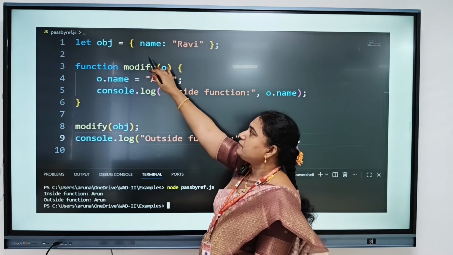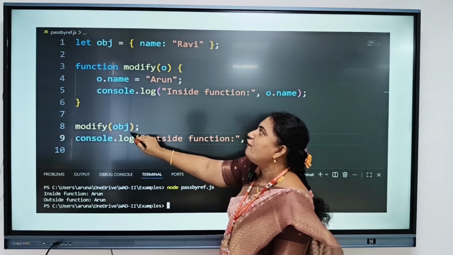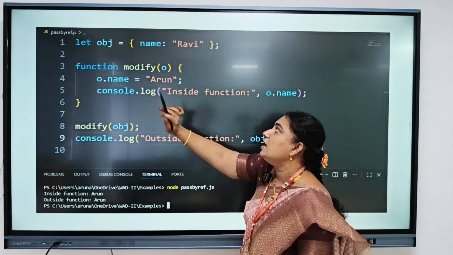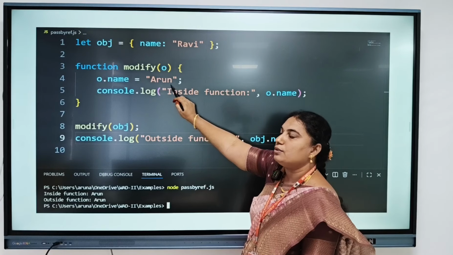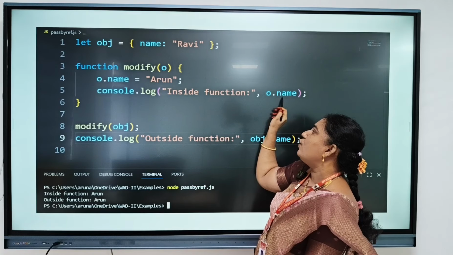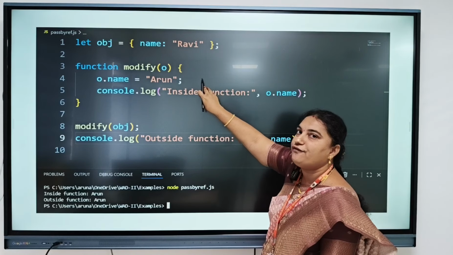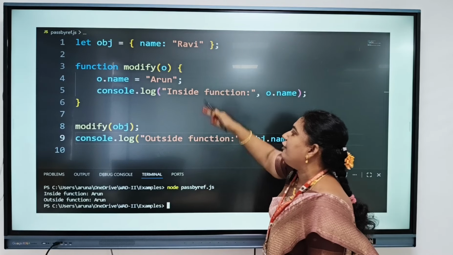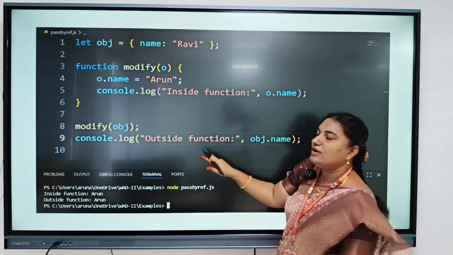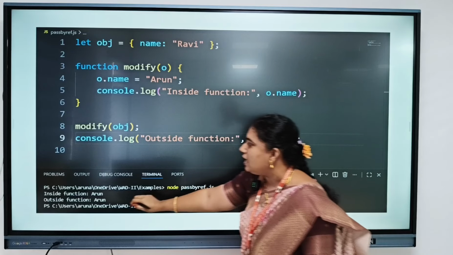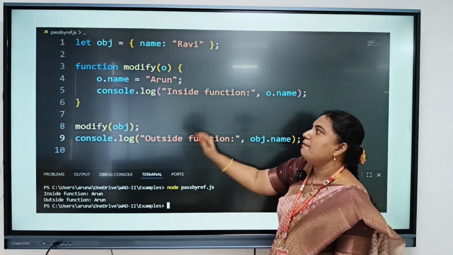Let's see here. Let object equal to name Ravi. Now I am passing this modify of object, that means I am passing name Ravi. Inside the function o.name, I am changing it to Arun. Now console.log inside function o.name is Arun. Whenever we change the variable value inside the function by passing by reference, it will affect the outside of the function. That means whatever changes we do inside the function will affect the outside of the function. Now see, inside the function has the same output and the outside of the function also has the same output.